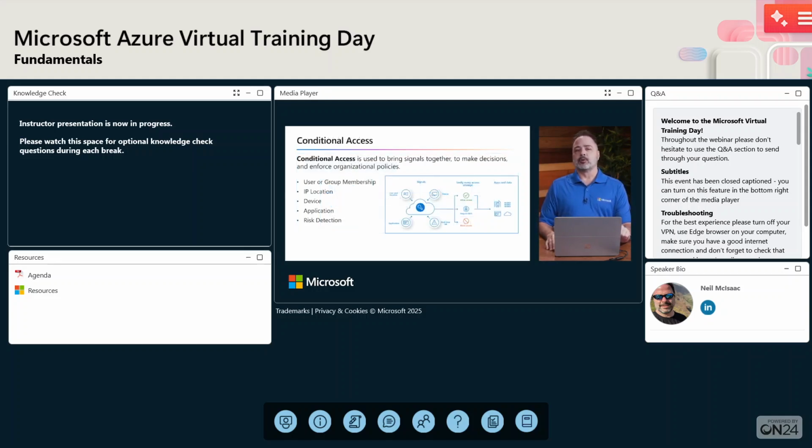The modern security perimeter now extends beyond an organization's network to include user and device identity. Organizations can utilize those identity signals as part of their access control decisions. Conditional access is the tool used to bring these signals together, making decisions and enforcing organizational policies. It is at the heart of the new identity-driven control plane. Conditional access policies are essentially if-then statements. For example, if a user wants to access a resource, then they must complete an action.